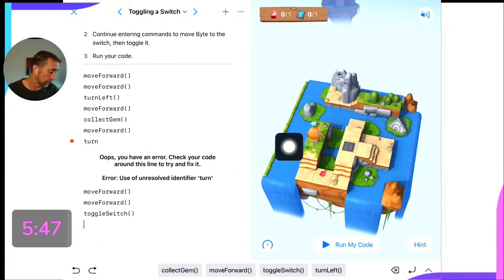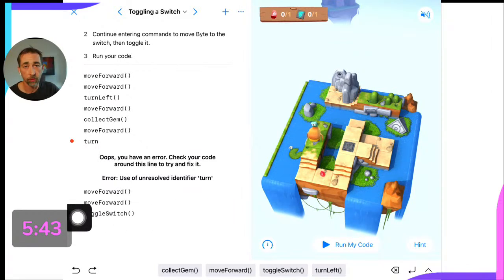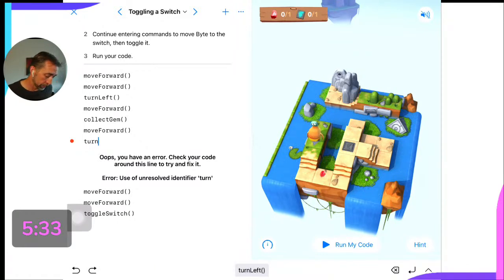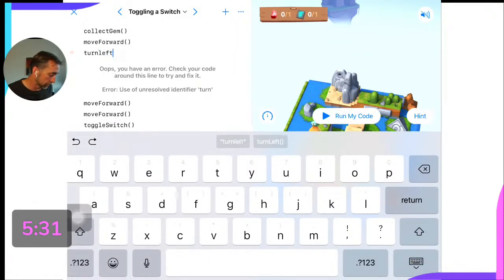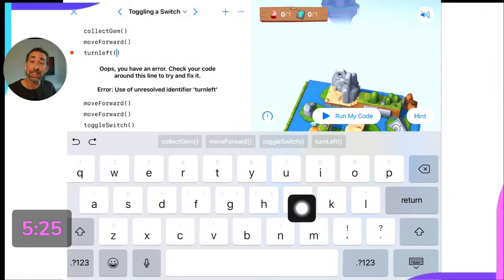So that red dot that I tapped on before to highlight this message tells me I have a use of an unresolved identifier turn, which is a very fancy way of saying I don't know what you're talking about when you tell me to turn. You remember we have turn left. So if I start typing, I say, all right, look, I'm not going to use autocomplete. I'm going to be really fancy. I'm going to type in turn left. And I got the parentheses because I need that at the end of my commands when I call my command. I just tapped on the J key and dragged down to the right.